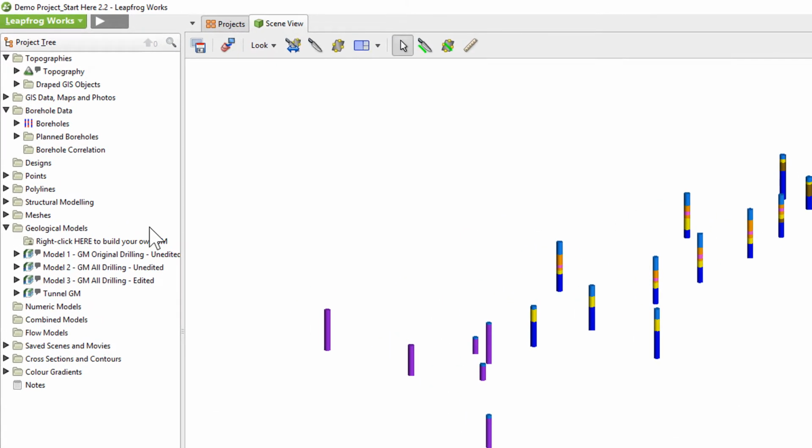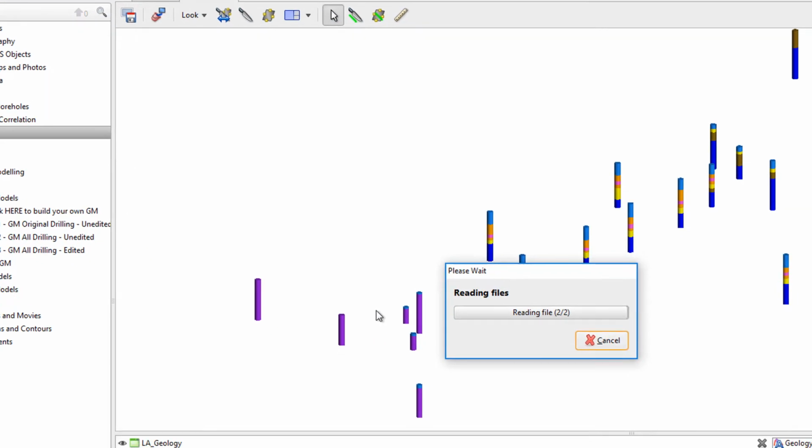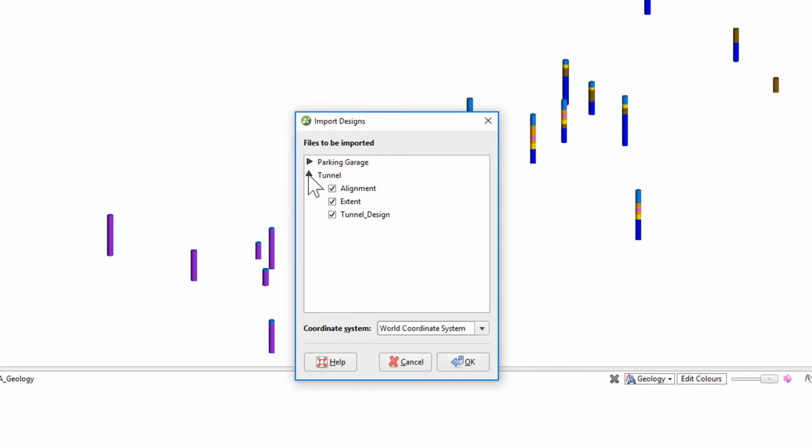To import a design file, right-click on the Designs folder in the project tree. Select Import Designs and navigate to the data that you would like to import. Leapfrog Works allows you to import multiple design files at the same time. Select the necessary files and click Import. In these design files we have an alignment, an extent, and a tunnel design.